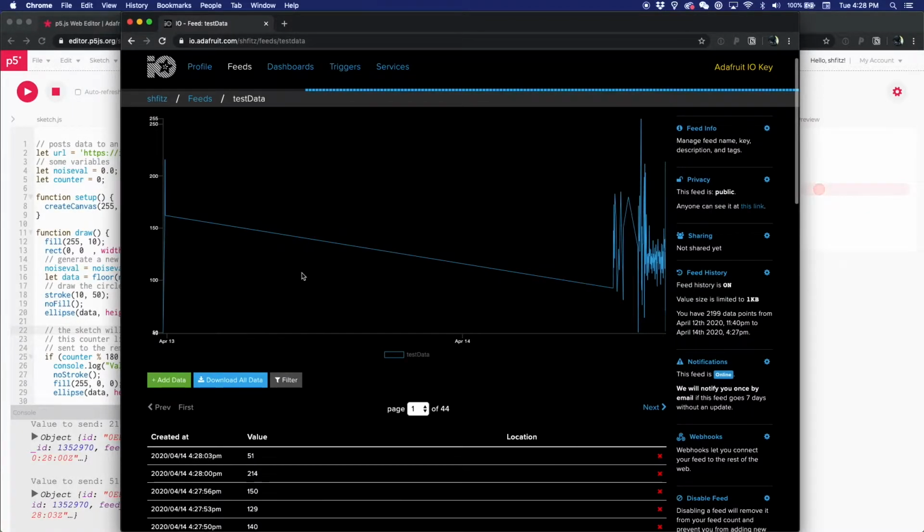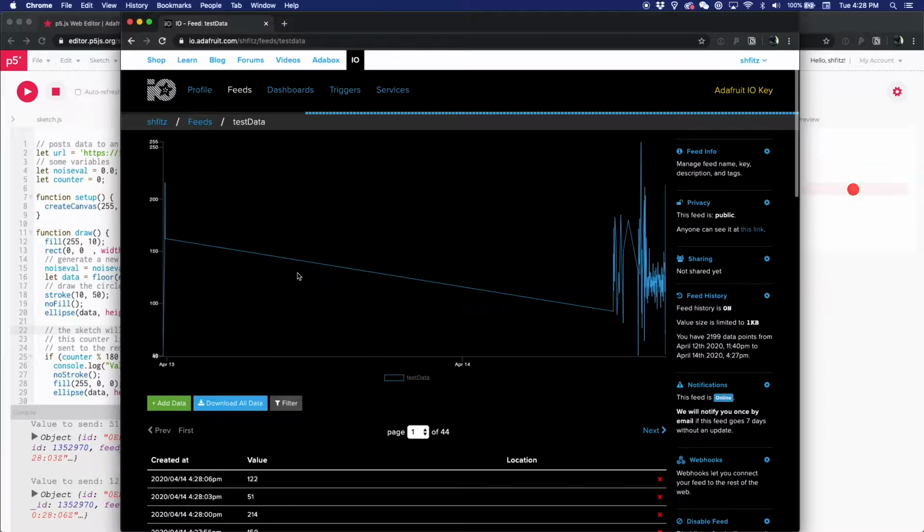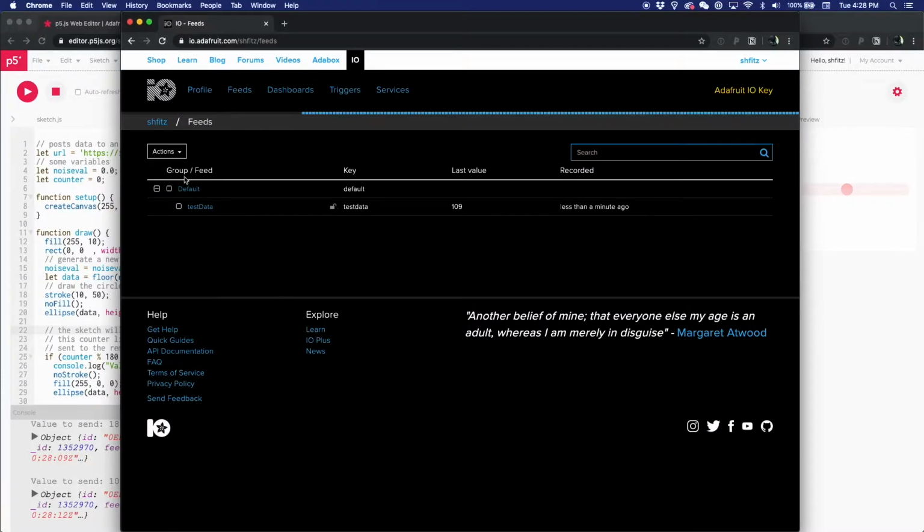Their API is nicely documented. In order to send information up to them, you need to create a group. So you would click on create a new group, and then you create a group. By default, you've got one called default. And then you need to create a feed inside of there.